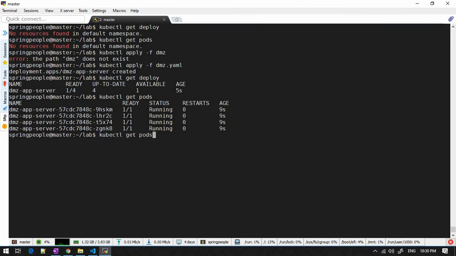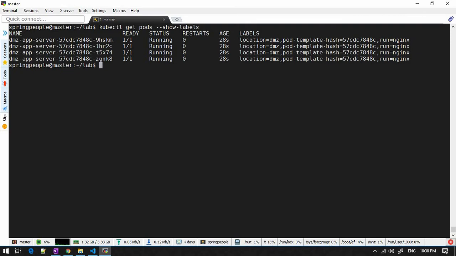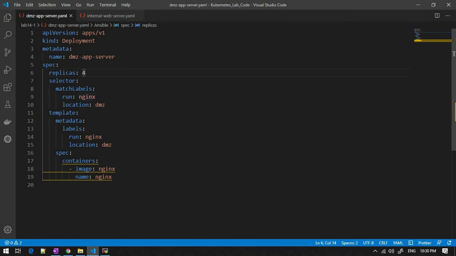Now let me add one more thing. If I have to see labels, I use a switch like this, show labels, and let me clear it out to make it easy. Now I have a deployment called DMZ app server, and you can see the location is DMZ, pod template hash is this, and run is Nginx. You can observe it very clearly: run equals Nginx, location is DMZ.